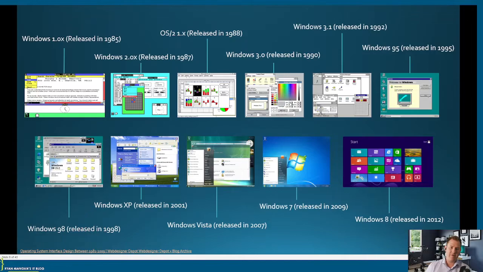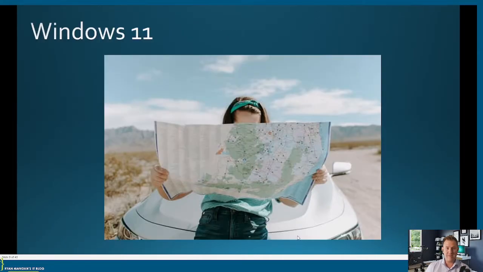Windows 8, not so fun. And then Windows 10 was good. But then we got Windows 11. And there was a message some time ago that Windows 11 would never exist. It would always be Windows 10 and it would be continually updated. Windows 11 is here with a nice new UI. And the reason there's a picture of a map on the screen is that things have moved around slightly and you've got to find them.